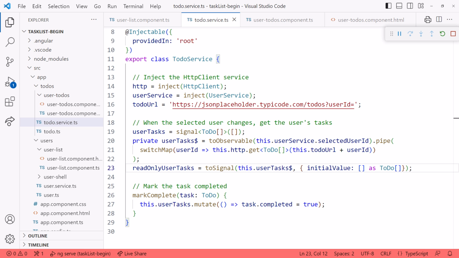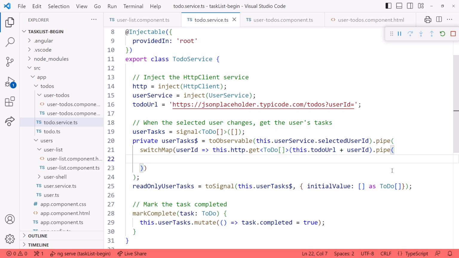Next, we pipe our HTTP response through a tap operator, import tap, and set our signal. We get the set of tasks, and we use this.userTasks.set to set that set of tasks into the signal. Now the code in our markComplete method no longer has a syntax error. So we create a writeable signal. When we retrieve the data, we set that writeable signal to the return set of tasks. We leave our toSignal here because toSignal will automatically subscribe and unsubscribe for us.